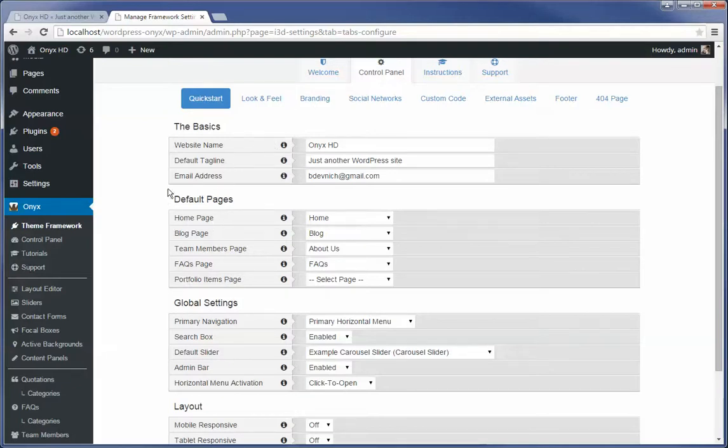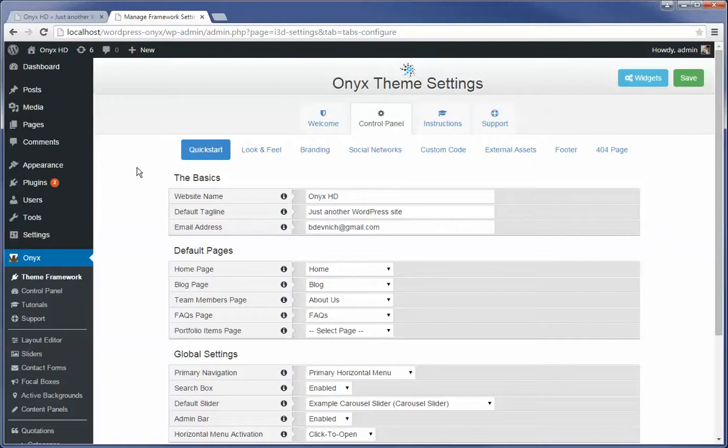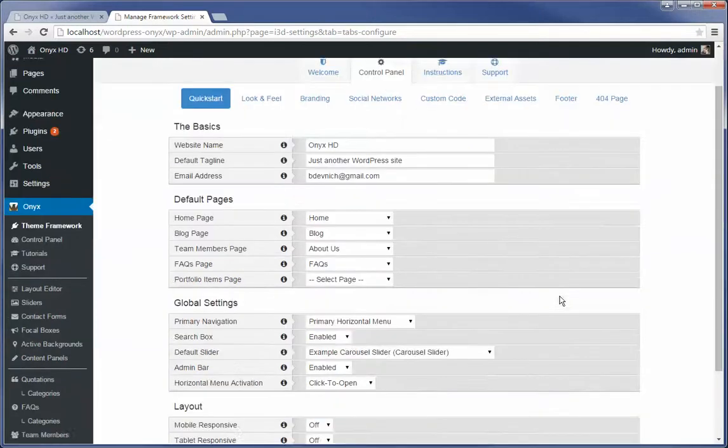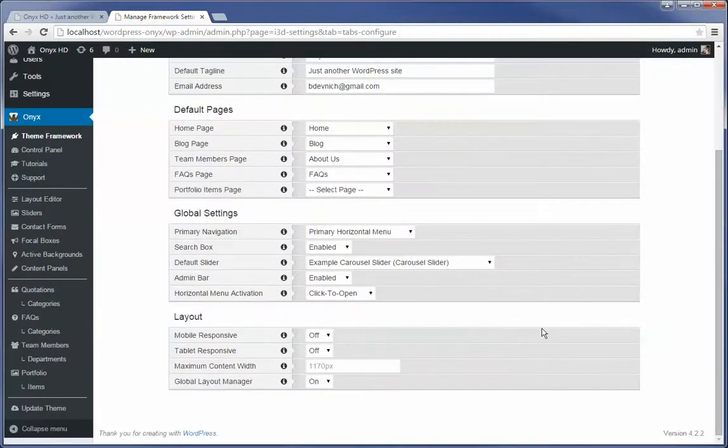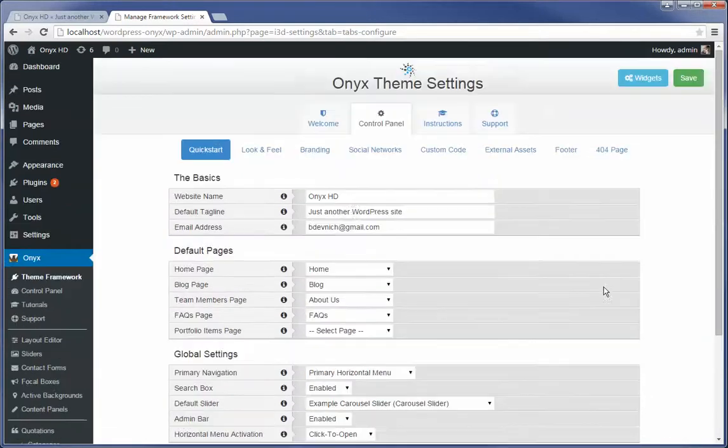So on this first page, you're going to find what we call the Quickstart Settings. If you do nothing else but this, this is a good place to start. Most of these things will be initialized for you for your first initialization. And then you shouldn't have to make any further changes here.